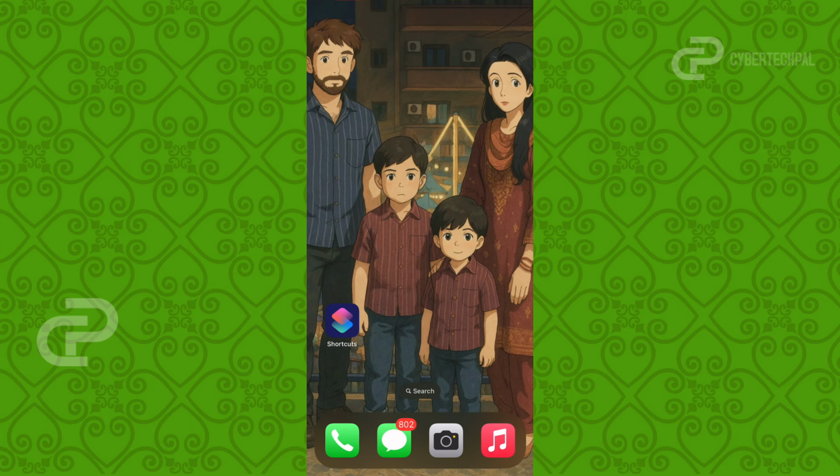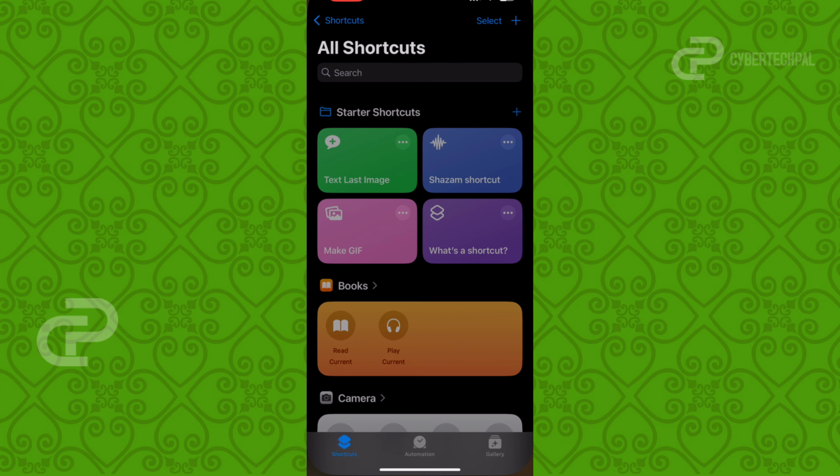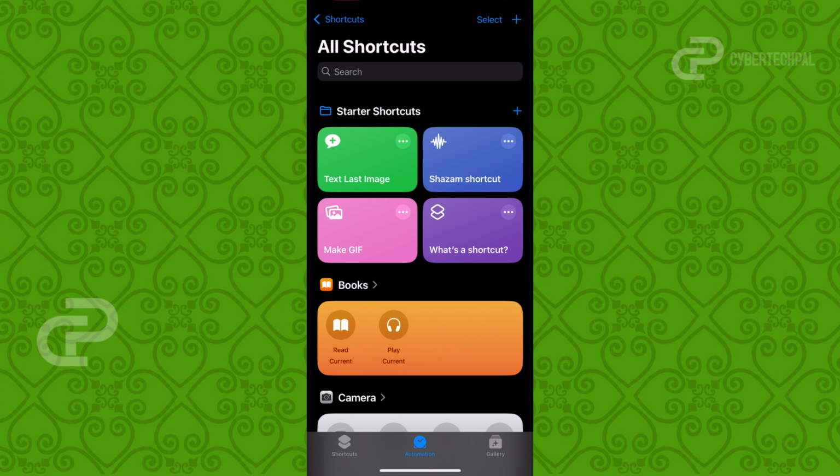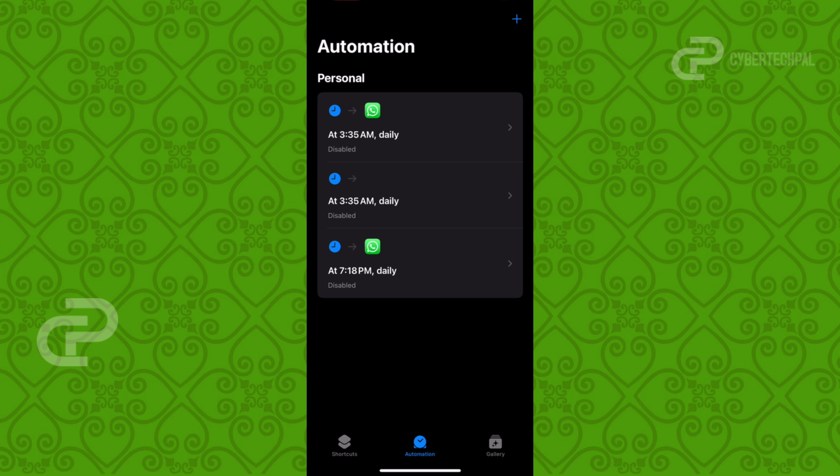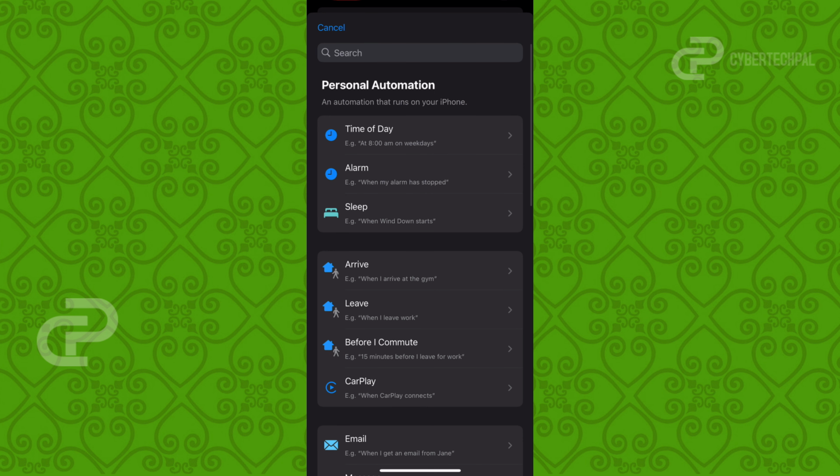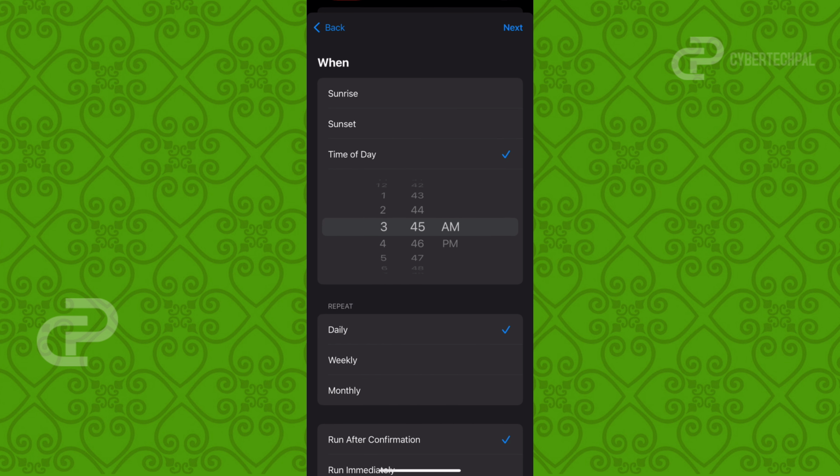Let's jump right in. First, open the Shortcuts app on your iPhone. Tap on the Automation tab at the bottom. At the top right corner, hit the plus icon, then choose Create Personal Automation. Next, select Time of Day, and set the time to send the message.